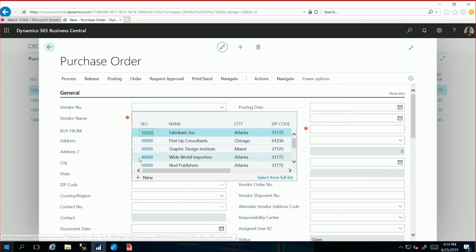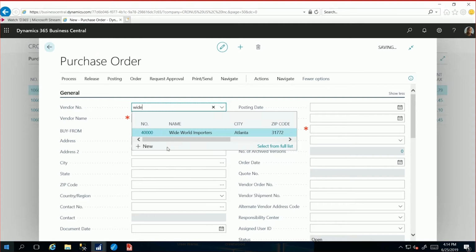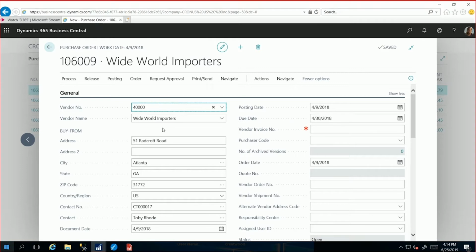So I'll just go in here and select my vendor. If I didn't know the actual vendor ID or I didn't want to do a lookup, I could actually just start to type in the name if I know that I'm looking up for Wide World Importers in that example. And then it'll autofill a lot of the header information for me. And I have the option to then continue and fill in some of that information or change it as needed.